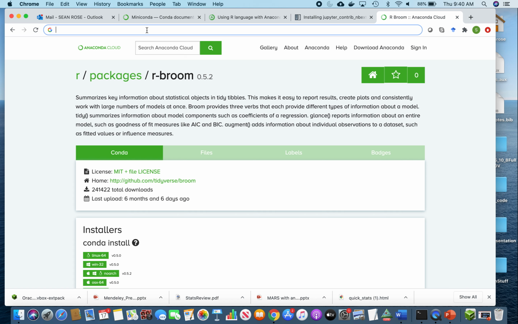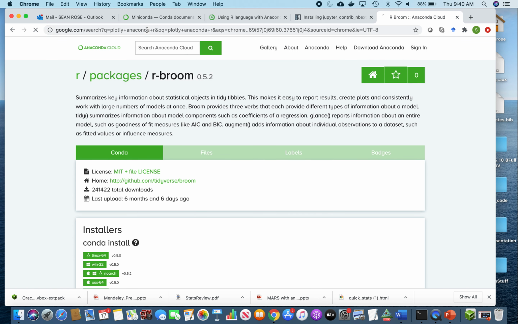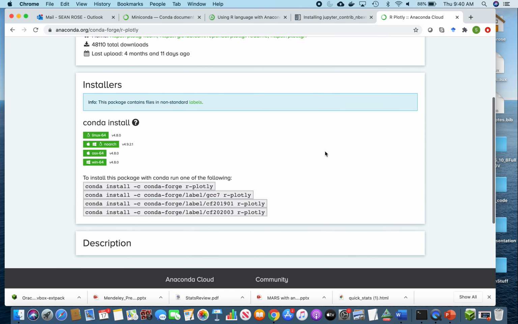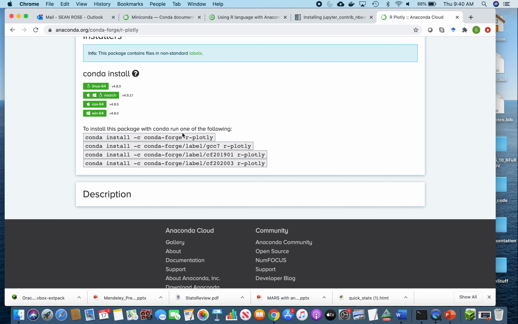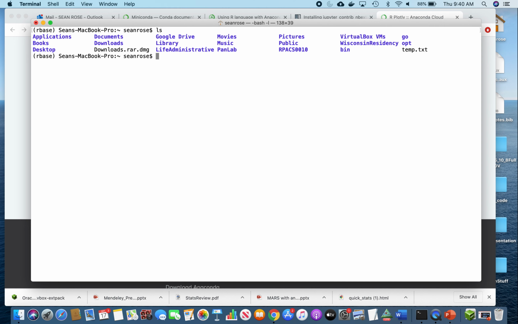And the reason that's really nice is because with Jupyter Notebooks, you can actually export them to HTML and send them to people. And then people don't have to have Jupyter installed. They can actually just open up that HTML and interact with the stuff that you've created. So Plotly is really nice from that perspective. So if you want that, just Google Anaconda Plotly R, and again, it should pop up on conda-forge with install instructions.